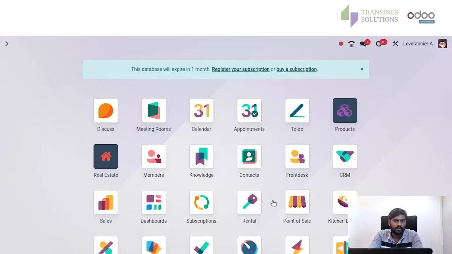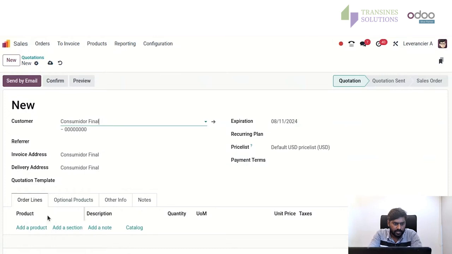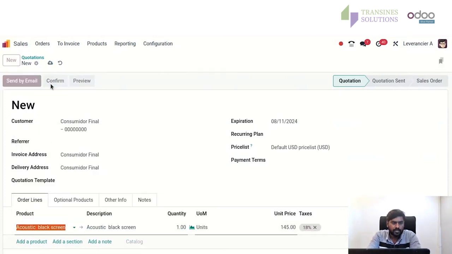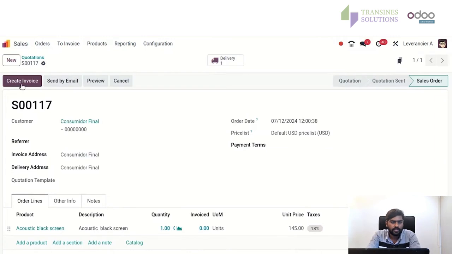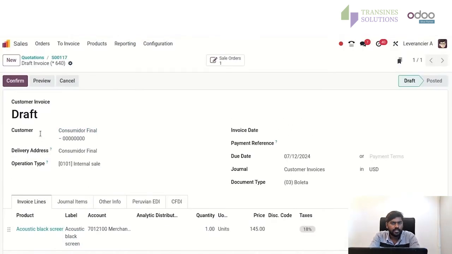First, let's create a sale order and add a product into it and confirm it. You can see here to create invoice. This is the bill for this quotation. I am choosing a regular invoice here. Then we can confirm the invoice.